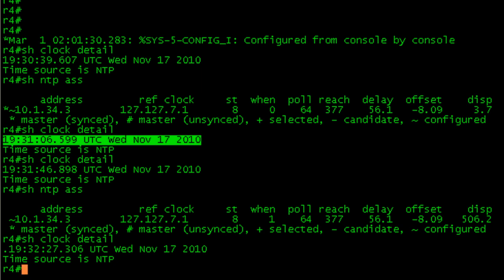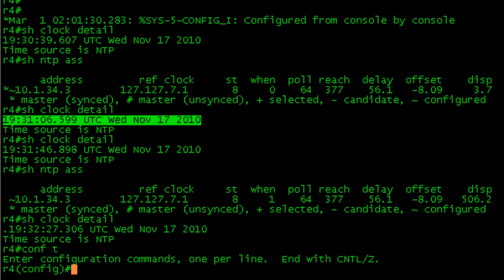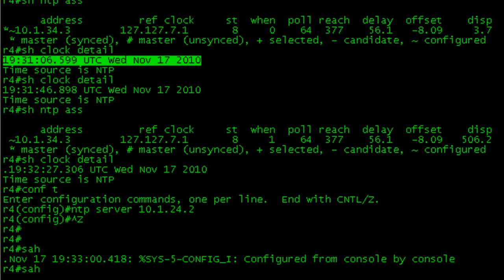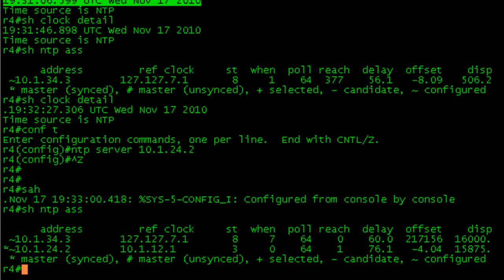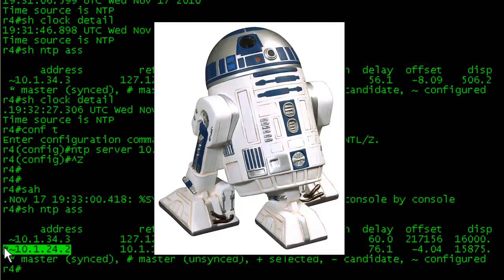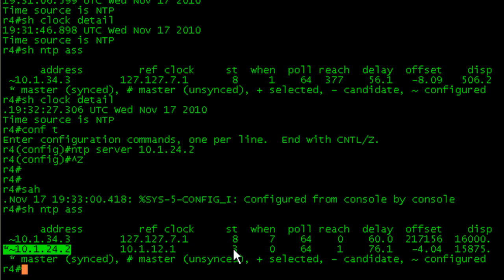So while we're on R4, let's go ahead and configure another NTP server, and let's make R2, so it's 10.1.24.2 as an NTP server. Show NTP associations. And you can see here that we now have R3 and R2 providing NTP, and it has chosen R2. Why is that? Oh, pretty simple. It's a lower stratum.